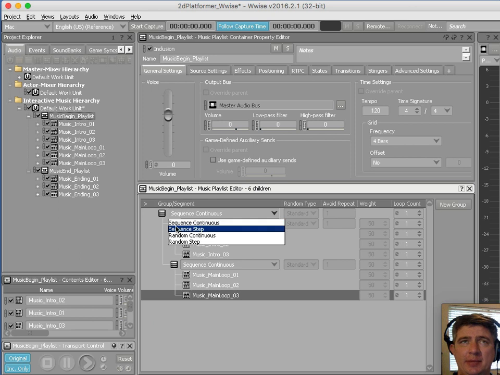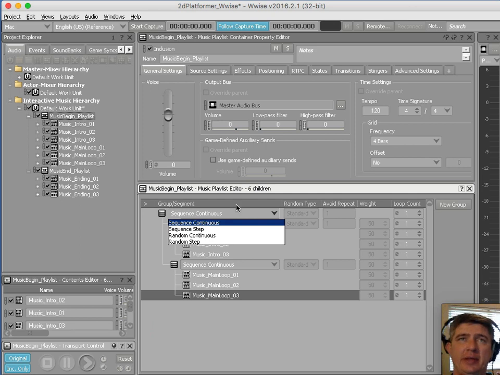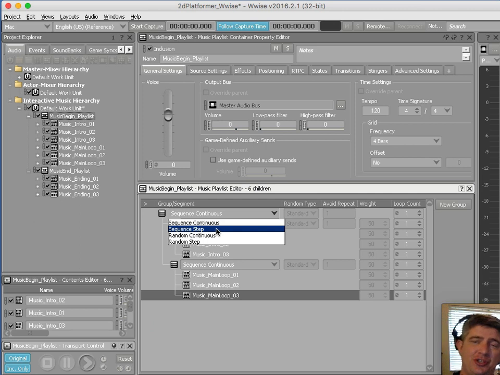Sequence means it plays them in order. Random means it plays them in a random order. Continuous means that when the first one is done, it'll play the next one. Step means that you have to hit play each time, or you have to trigger the event each time for it to move forward. It will randomly set something up or play it in sequence, but it has to be poked each time to make it work.